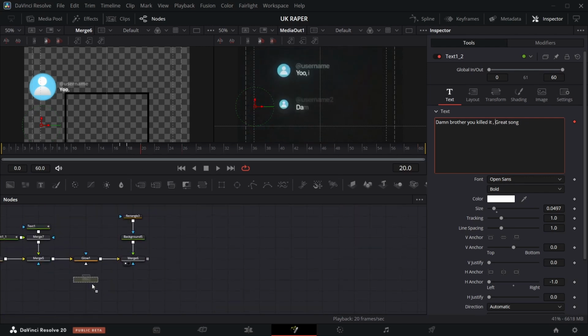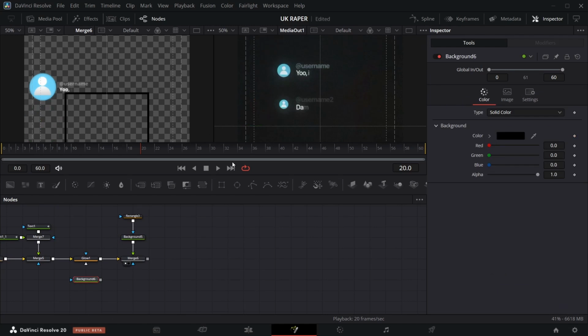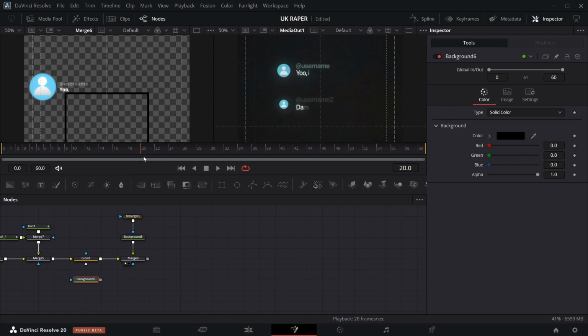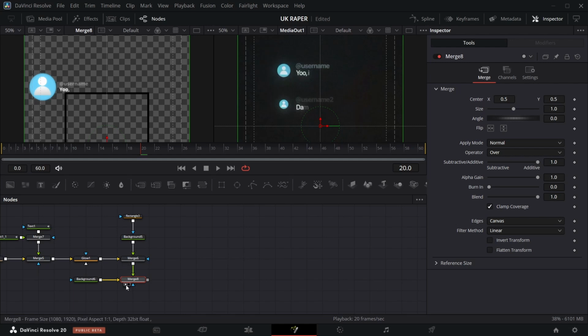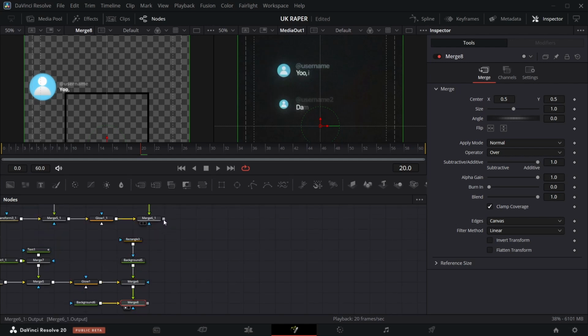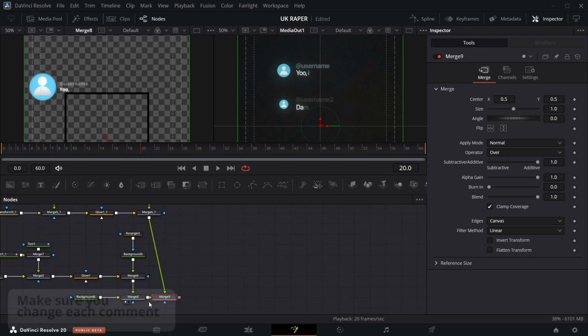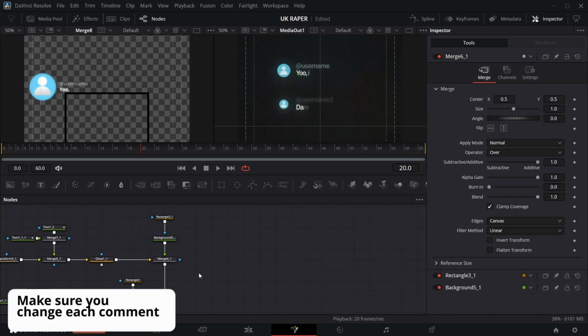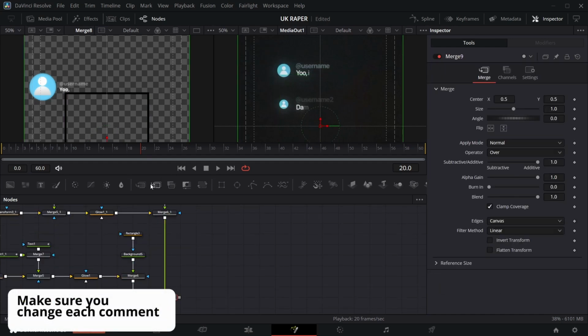Now I'm gonna get a background node here, because if you see this one, the opacity of the second one, it has an opacity animation. So I'm gonna get a background node here, turn it down to 0, and connect this one here. Make sure I view this one here. Good. Now the second one, I'm going to add it here. Good. So if I add it here, I can then turn it on and off.